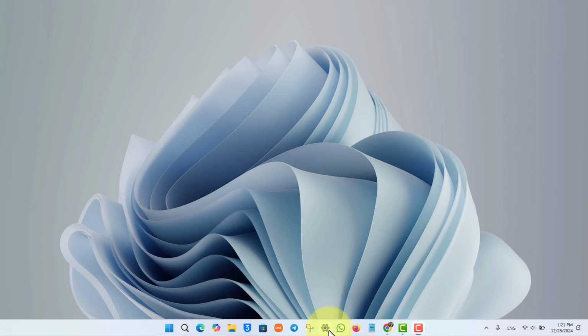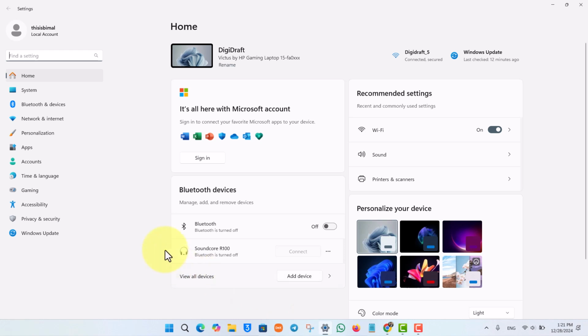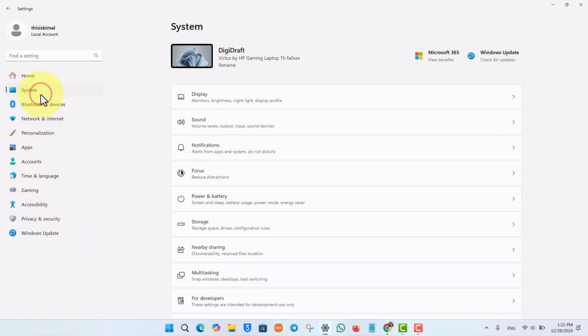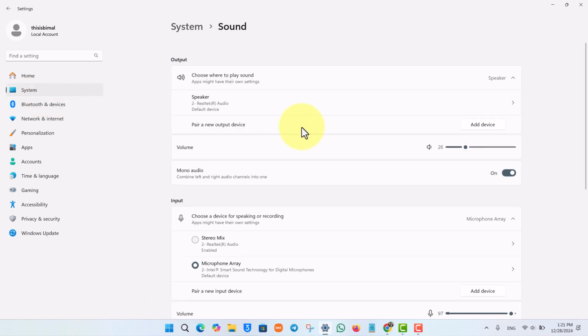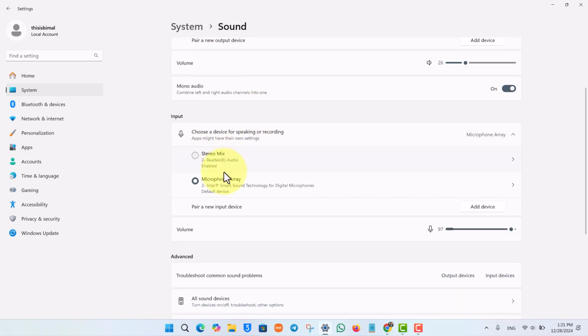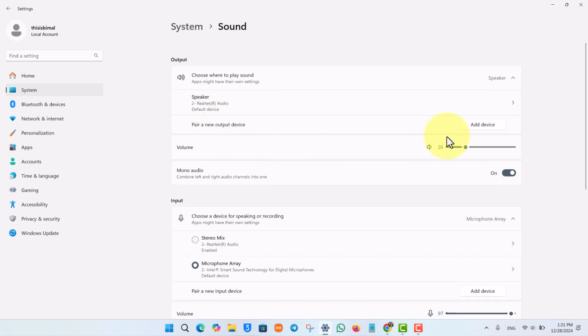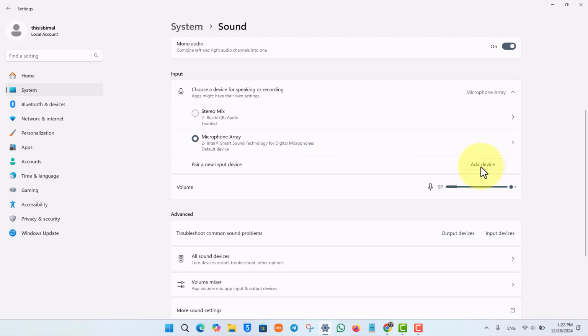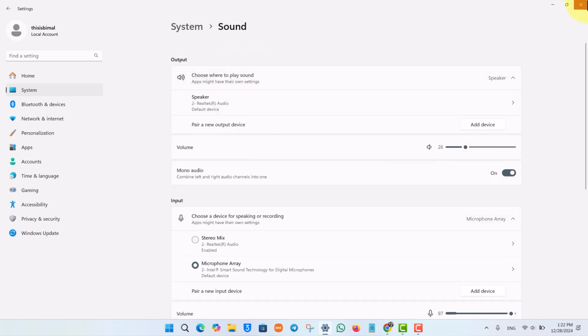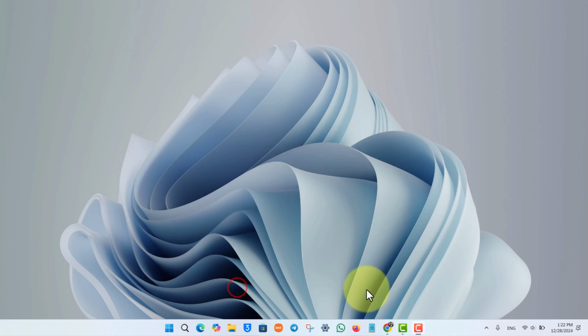First of all, I want you to simply open up your settings. Once you open settings, you want to simply go on the left hand side towards the option called system. Now here you want to go to the option called sound, and under sound you want to check whether you have connected a speaker. You can see on the input devices also you can check your microphone whether they're connected or not. If not, you can manually add a device by clicking the add device option or pair a new device right here.